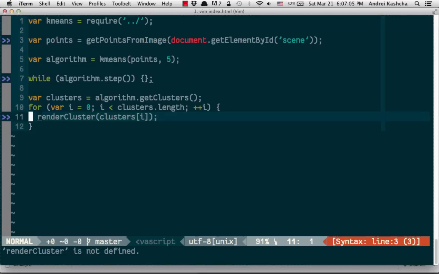So this is the high level overview of our approach. We're gonna get points from an image, and then we will feed those points to the k-means algorithm, and we're gonna expect five clusters. Then we will just iterate over the k-means algorithm here. Once the algorithm converges, we're gonna get all the clusters and render each cluster on the page, right? This looks good so far. Now let's implement the functions.